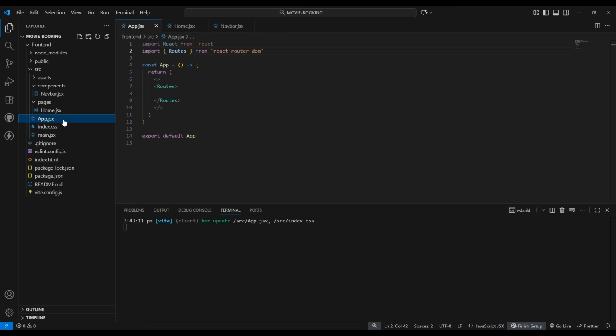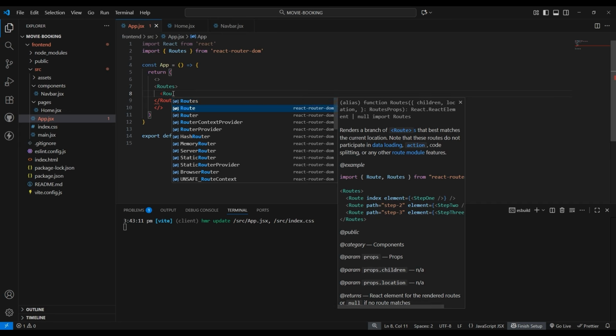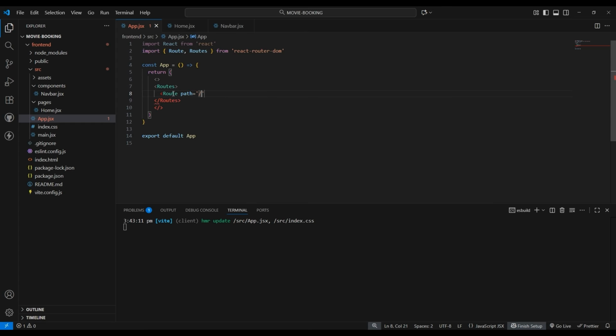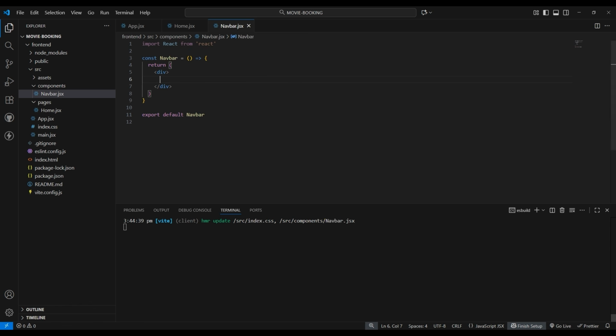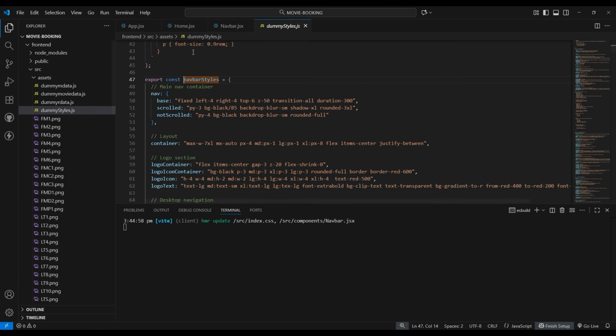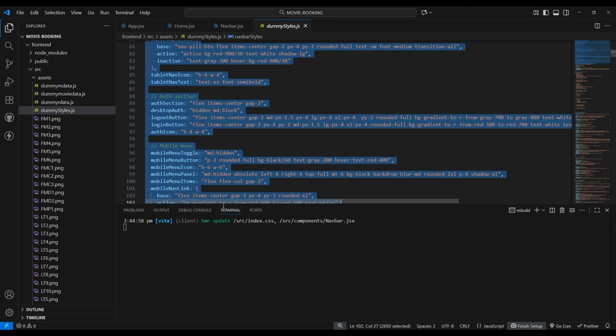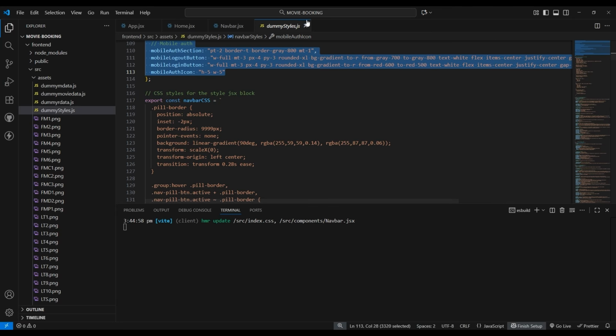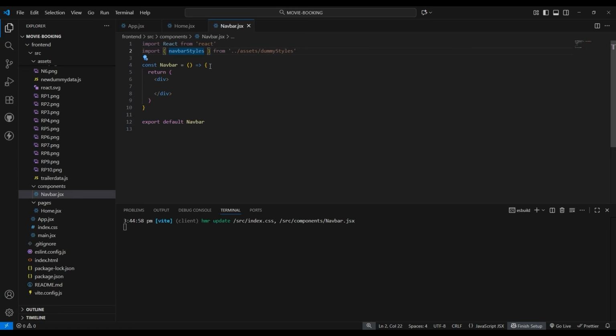Now inside our app.jsx let's create a route tag, and here let's define the path as slash, and we are going to render the element as the home element, which will be rendered on the slash here. Now after this let me remove this. Okay, let's type here import. So we are going to import our navbar styles from our dummy styles. So here we are going to use these CSS properties for our navbar component. Now let me close this here.